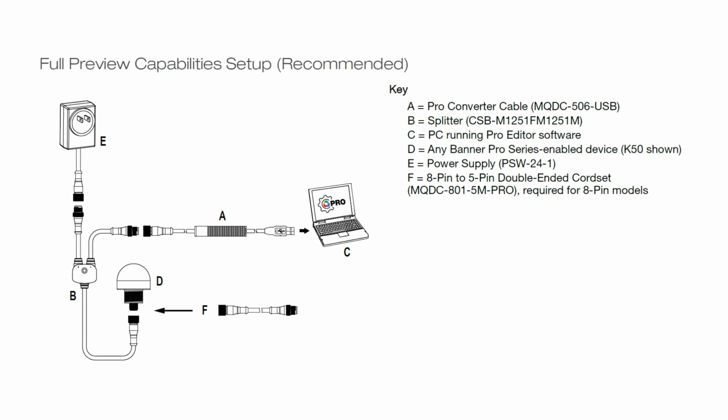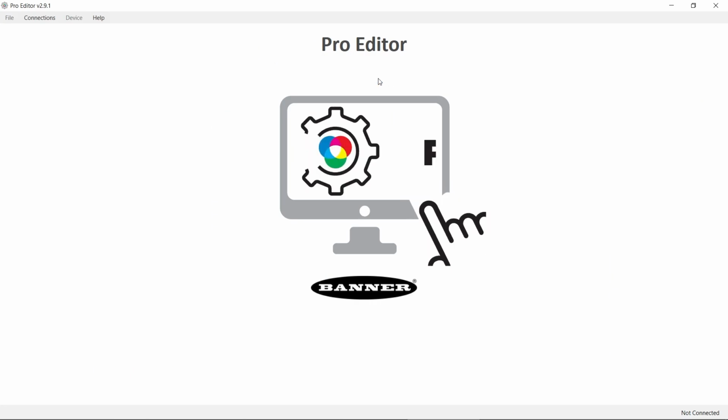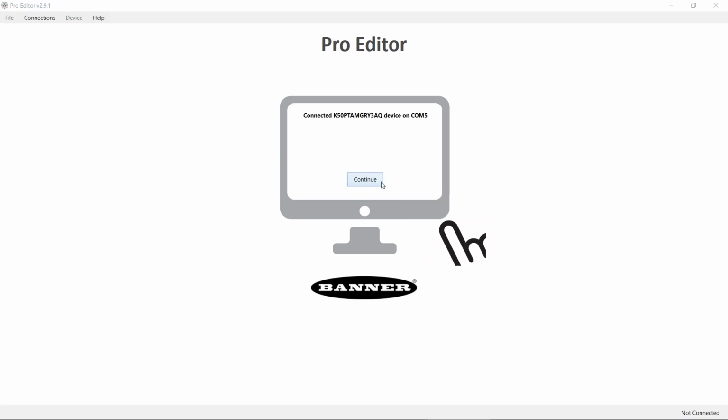and by following the diagram in the Pro Editor datasheet. If you're having trouble connecting, check out our troubleshooting guide for the Banner Pro Editor software. Plug the Pro Editor cable into a USB port and click Connect.